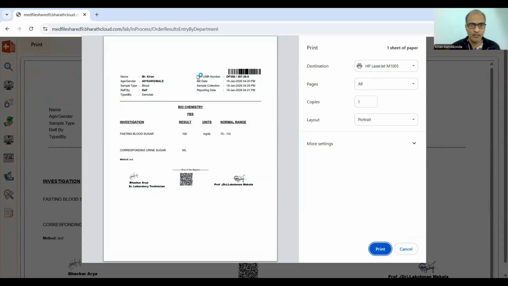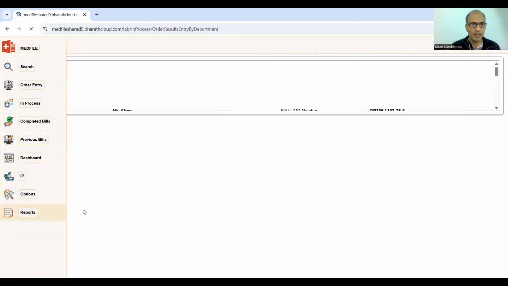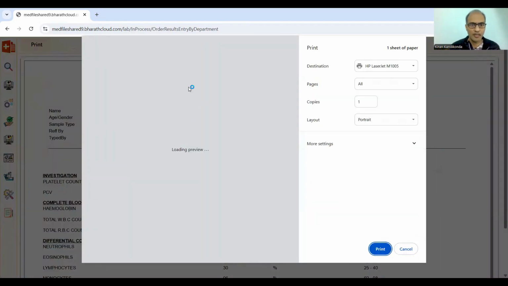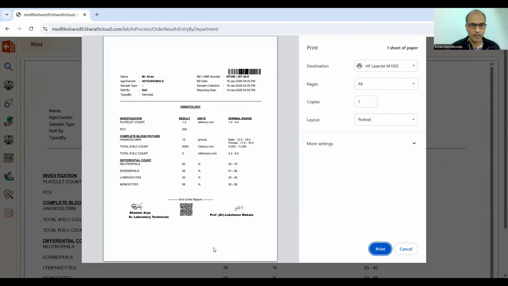So this is how the report prints. It will give you the neat details of the patient, everything, and then it will print that information. This is how the print will look. You can print it on your letterhead and give it to the patient.